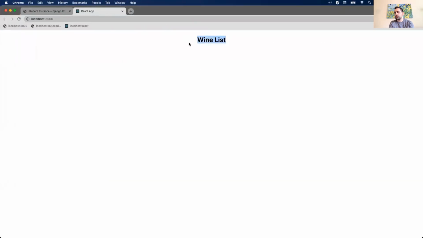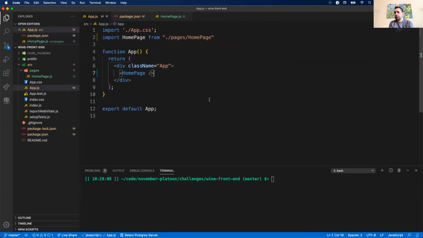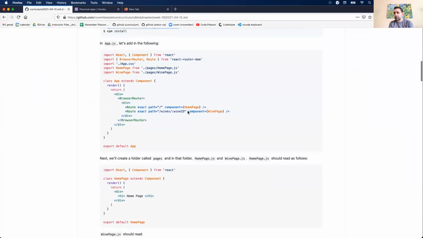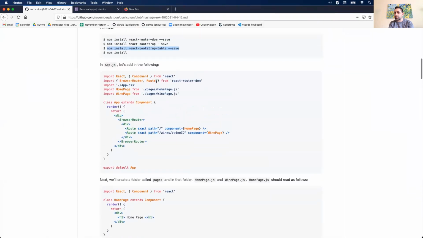All right, there we go. Wine list, nothing too exciting there. I think one step that I skipped over was adding this router. So let me quickly do that.